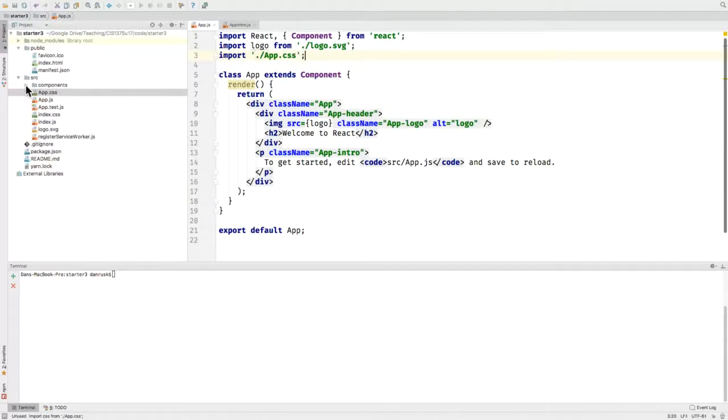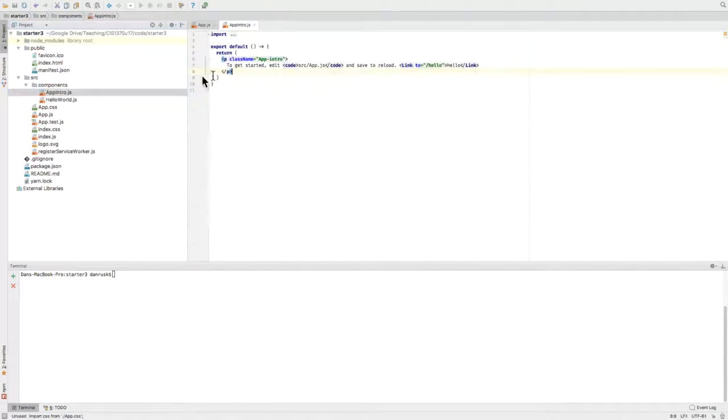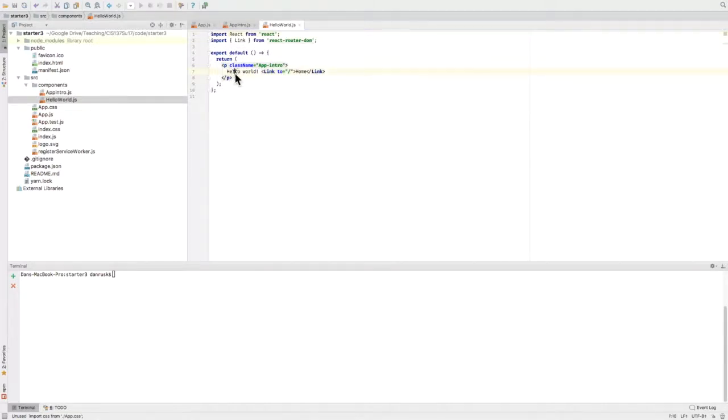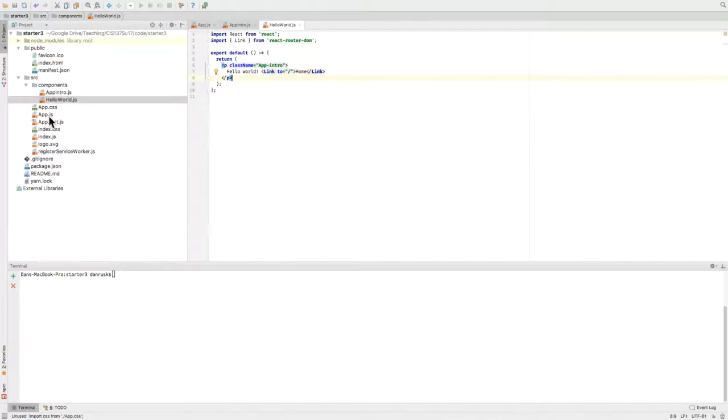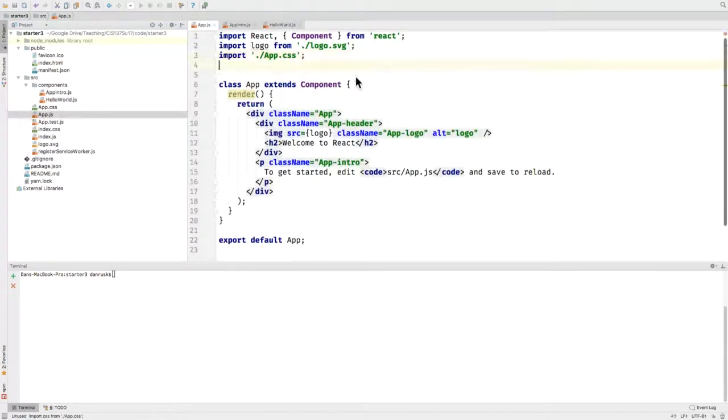We're going to import, so I have AppIntro, which just has the app intro code directly in it. And then I have a HelloWorld stateless functional component that has other text in it. So I'm just going to show you how to import those real quick, and then we're going to use them later. I'm going to import HelloWorld. I can name this whatever I want. I'm going to name it HelloWorld. It's kind of like a variable name. From ./components/HelloWorld.